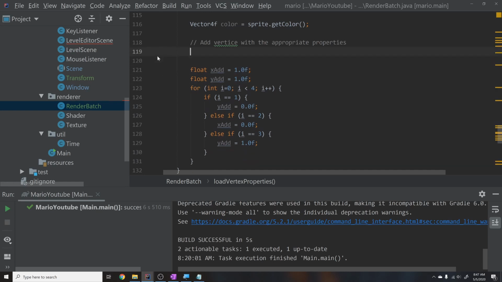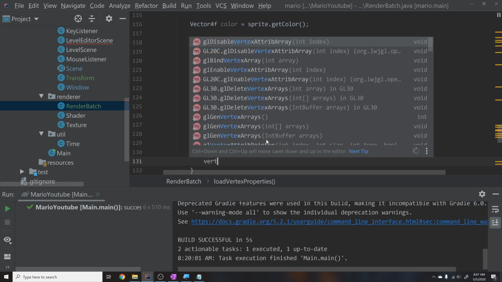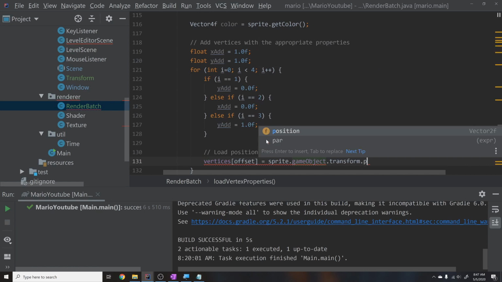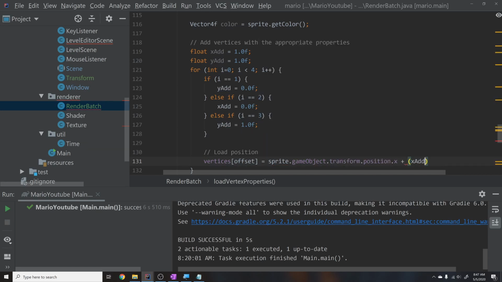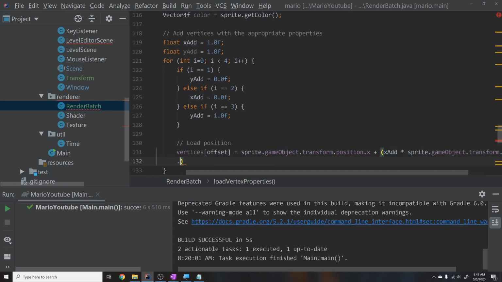So the width times xAdd plus the position, and that will give us the appropriate coordinates. If that doesn't make sense, please leave a comment, and I may post a follow-up video because I have to go through this kind of fast. So we're going to say load position first. We're going to say vertices[offset] equals sprite.gameObject.transform.position.x plus xAdd times the sprite's gameObject.transform.scale.x.